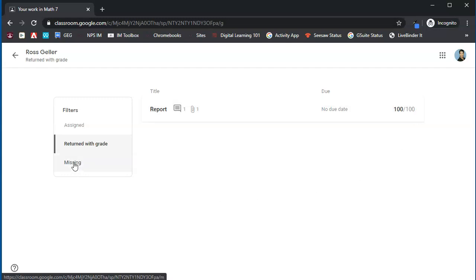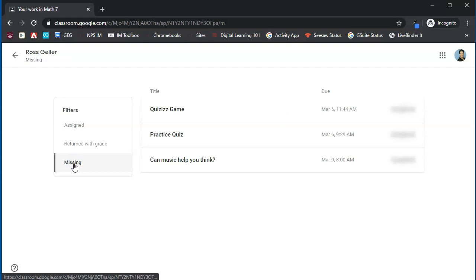If you want to see a list of your work that is missing, click on the Missing filter. This shows you a list of work that is past the due date. Notice these were all due in March. None of these assignments have been turned in yet.